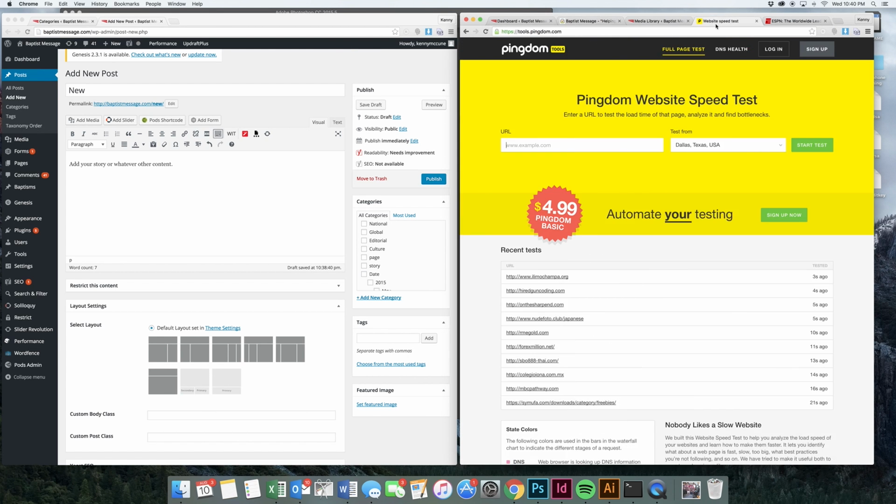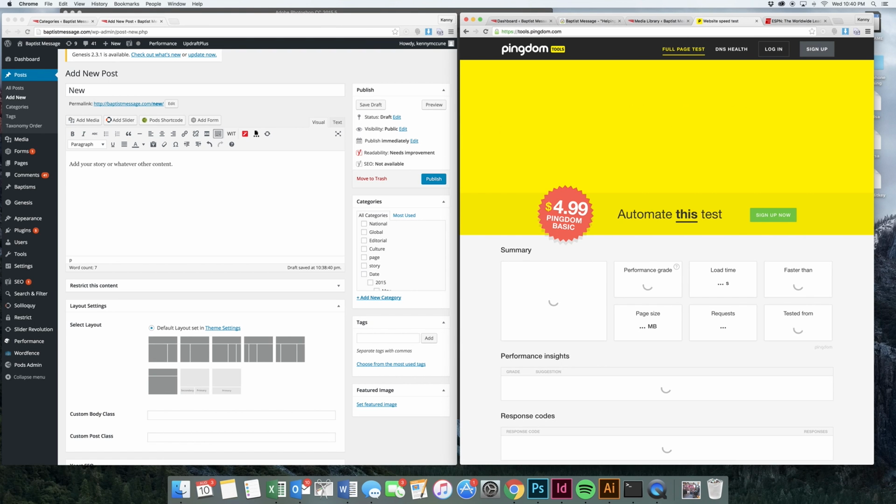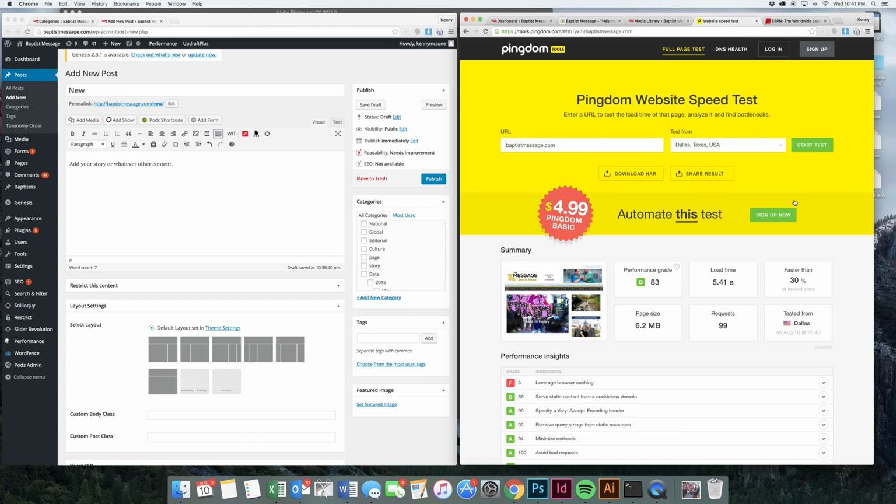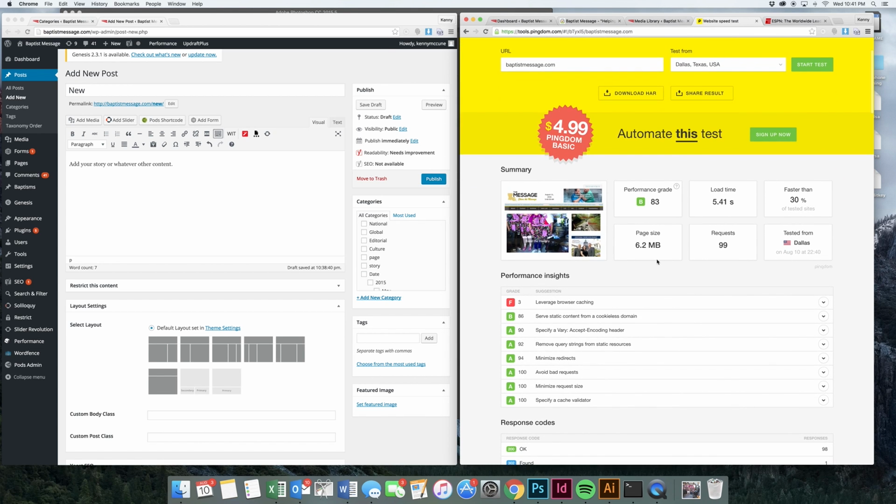And so right now, when we run baptistmessage.com to check the speed at which it loads, the time is probably going to be around 6 seconds. Somewhere around there is where it normally ends up. We got 5.41 seconds here, which isn't terrible. It's 6.2 megabytes. It's not good to have a page of that size. A quarter of that size is really what we would like to have, and a load time of a quarter of that time is also about what we would like. You notice here it says that it's faster than 30% of tested sites.